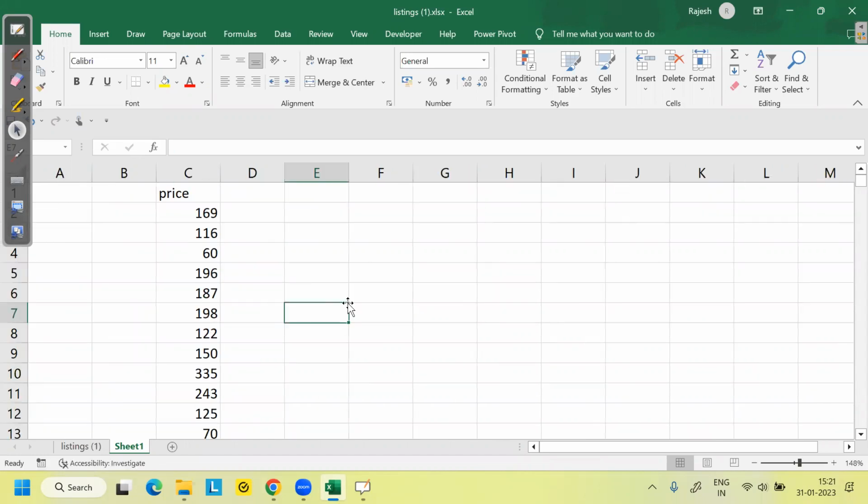Got it? Okay. Google Sheets, Google spreadsheet. You have to sign in with Google.